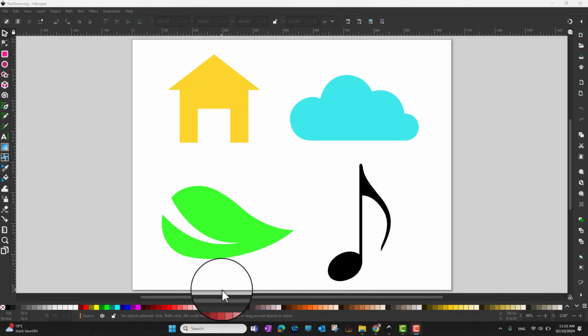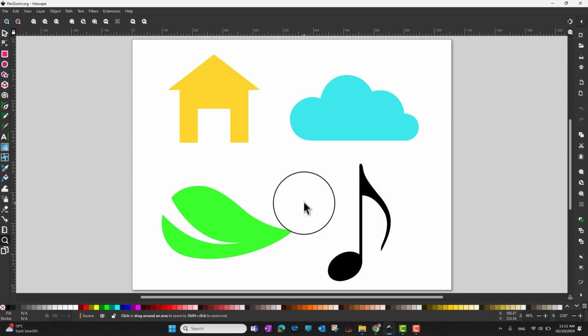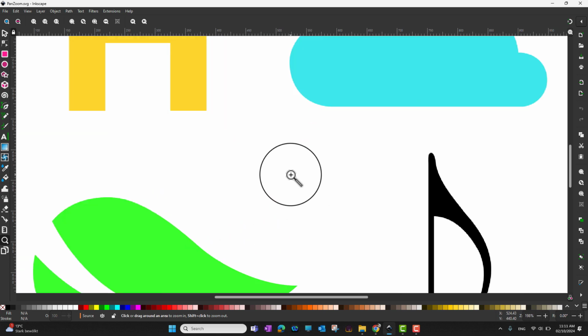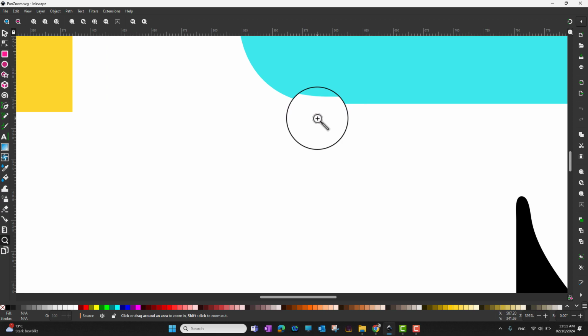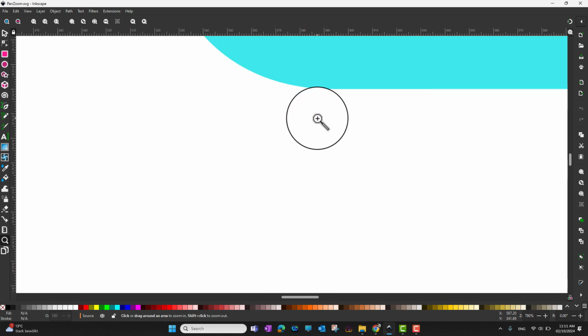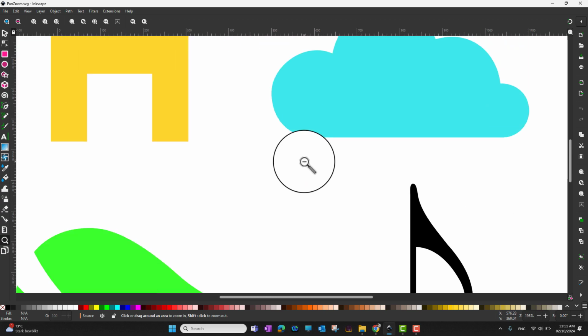Thank you. In addition, Inkscape has another zoom tool which can help you to increase or decrease the zoom. For that, you can just press Z on your keyboard, and then by clicking anywhere, you are going to zoom into that spot. And if you want to go back, you need to hold the Shift key on your keyboard and then click again.